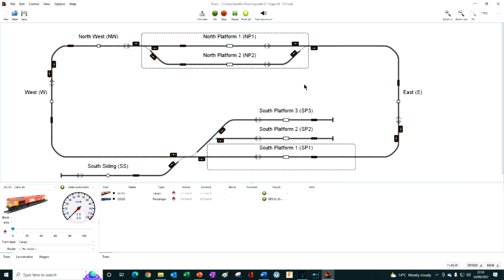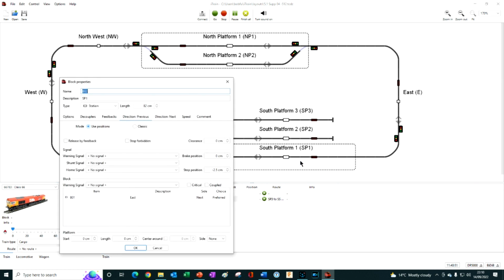The clearance parameter is defined in the block properties, and the easiest way to get there is to right-click on the block and select Properties. You will see the clearance parameter when the Use Positions mode is selected in either the Direction Previous tab or in the Direction Next tab.